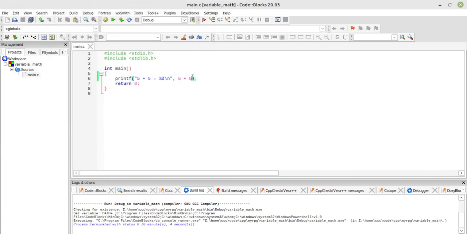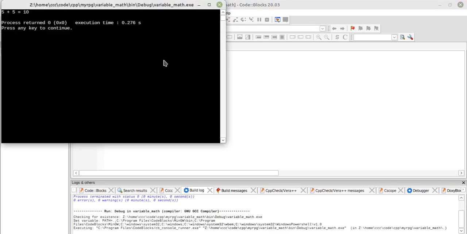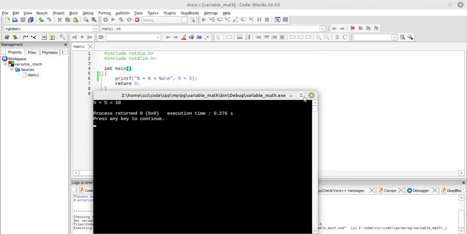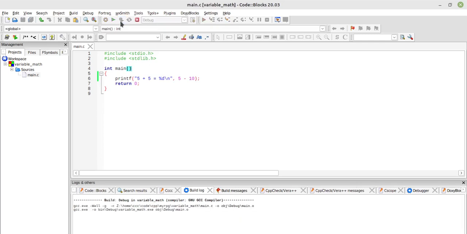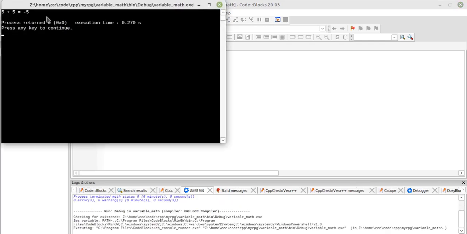Now, what would happen if I were to say %u, which is for unsigned int? Well, that's still going to be the same thing because 10 can be represented just as easily by an int or an unsigned int. But what if I were to do something like 5 minus 10? That's going to be negative 5. And if I were to represent that as just a %d as a regular integer, it will show negative 5.